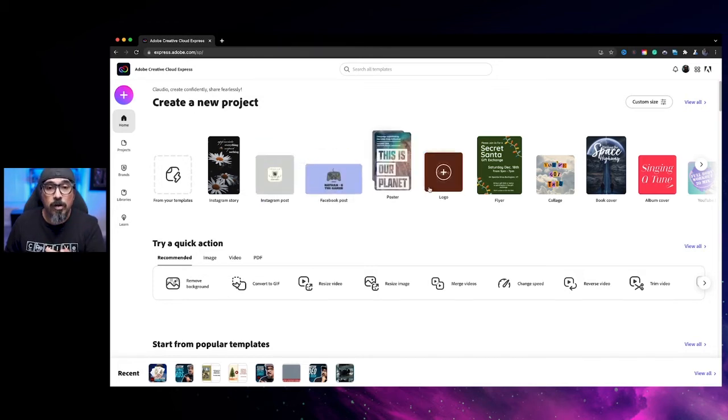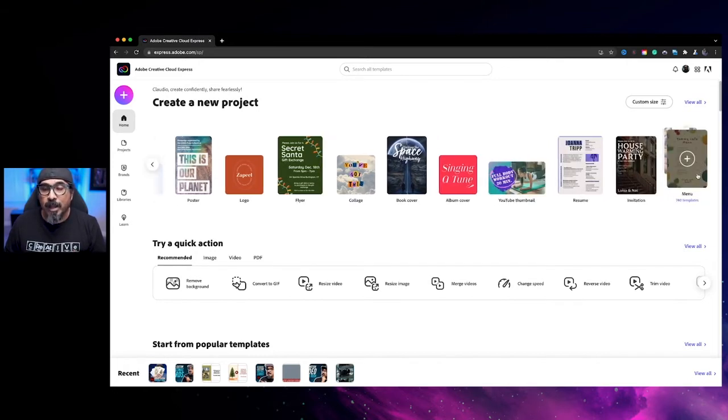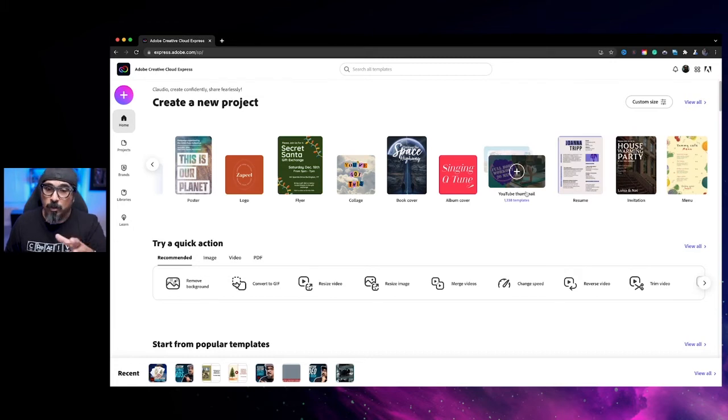If you want to create a logo, there are templates that you can use to start off and create your own logo. Flyers, collages, book covers, album covers. Scroll over here to the right. I can see menus, invitations, YouTube thumbnails. So if you've got a YouTube channel, here's a great place to choose a template to start from.